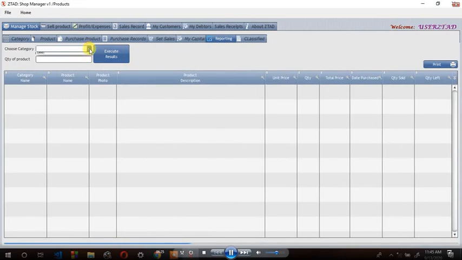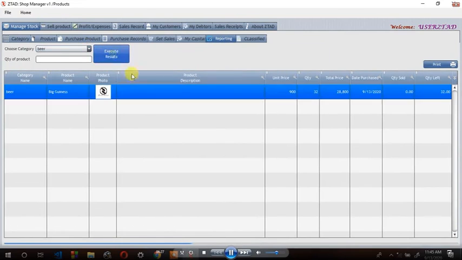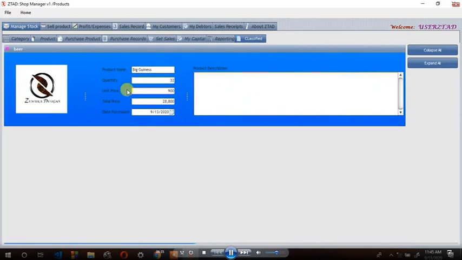And reporting, I can say I want all the beers that I have. I execute. It's going to tell me I'm having just a bottle and 32 bottles of Guinness at the moment. And classify now gives me information about the Guinness product. I do not give any product description, but I can describe the product here if I wish to.